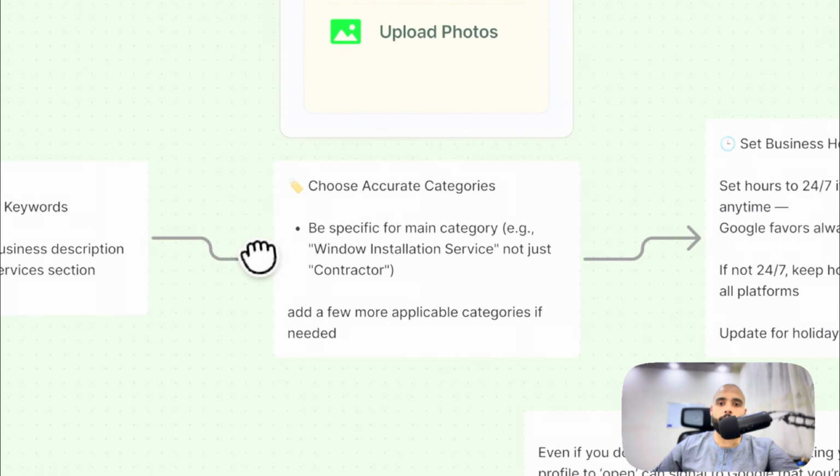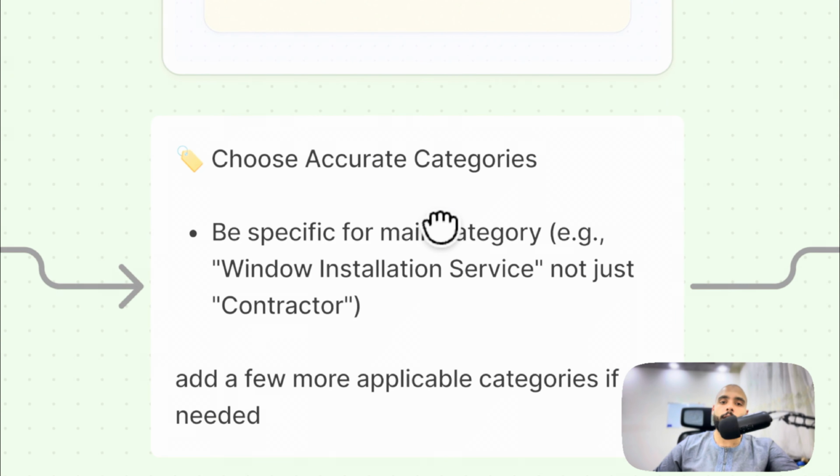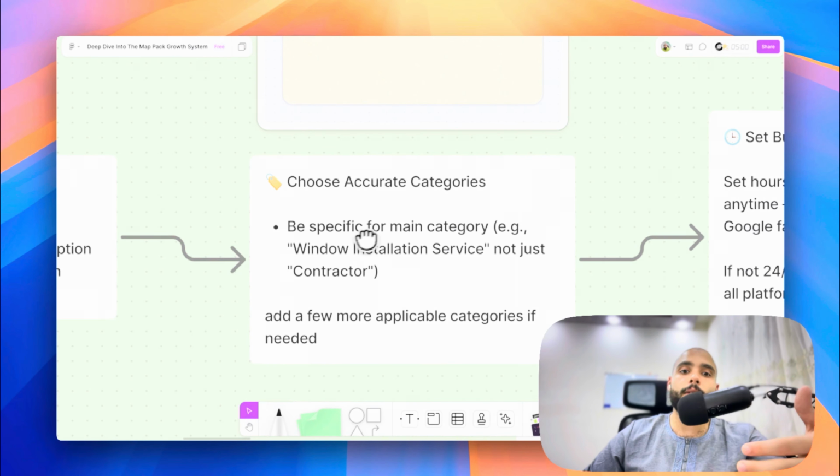All right, so the next thing I need you guys to work on is your categories. Just make sure they're accurate, and be specific for the main category. For example, if you're a window installation service, do not have contractor as your main category. Put window installation service, and then you can have a few more applicable categories if you want to. It's not necessary, but just put them in. Don't put like 30 of them, but if you have 2 or 3, maybe 4, a few is fine.